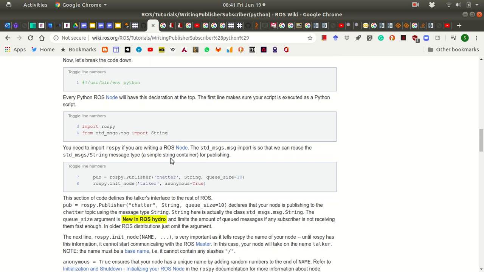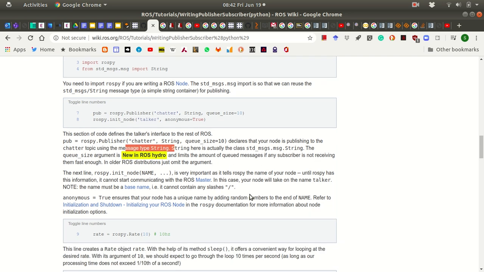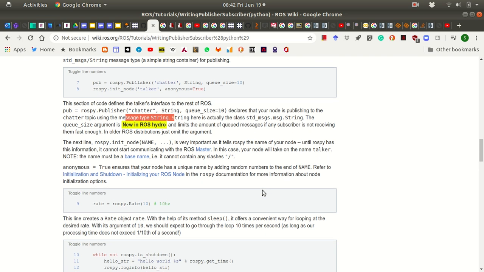All these things are explained here. Basically, rospy.Publisher doesn't create a node, rather it just declares that your node is publishing to the chatter topic using the message type String. The init_node is important. It tells rospy the name of the node. Until rospy has this information, it cannot start communicating with the ROS master.